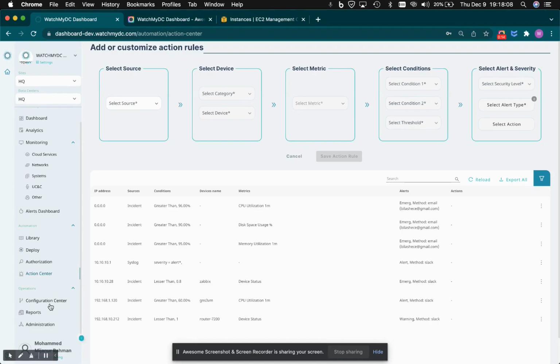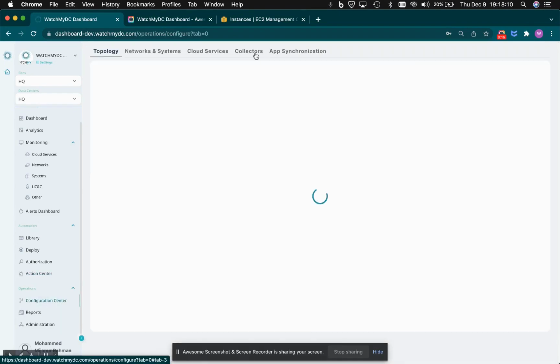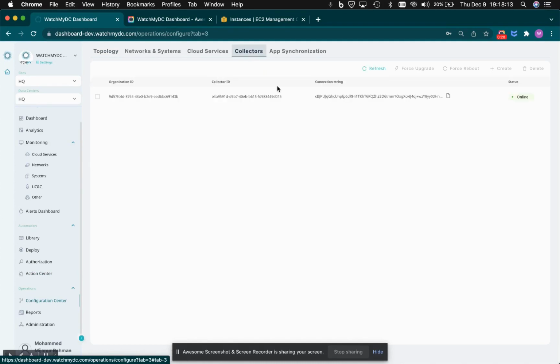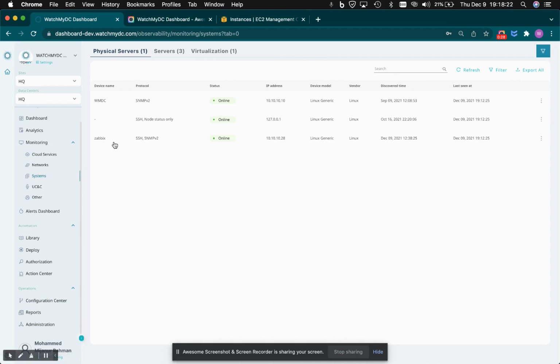At the very beginning, we will check if the Watch My DC collector status is healthy and online, since this is crucial for on-premise system reachability. Next, we will verify whether the on-premise Ubuntu server is online and functioning. This is the same server as shown in the previous slide. Verifying ping response ensures the system is reachable. Though we are not testing the application and services status here, we will cover this in our next demo.